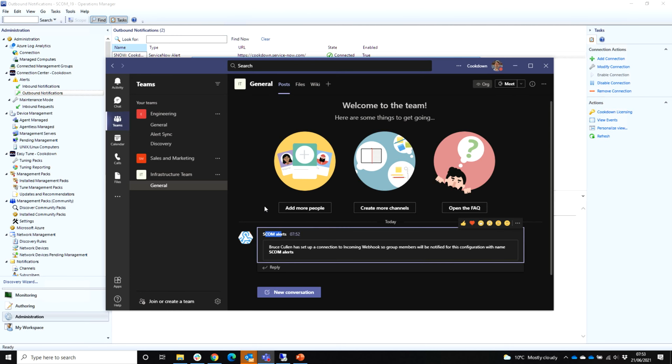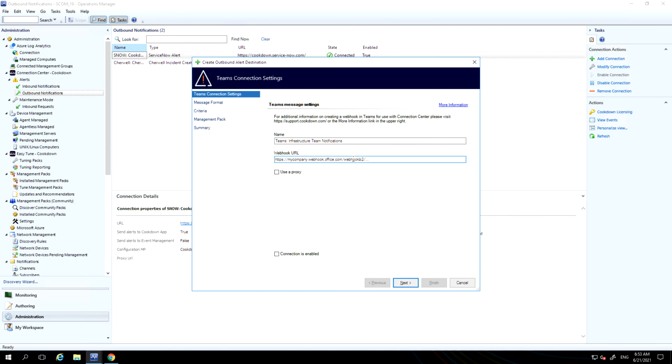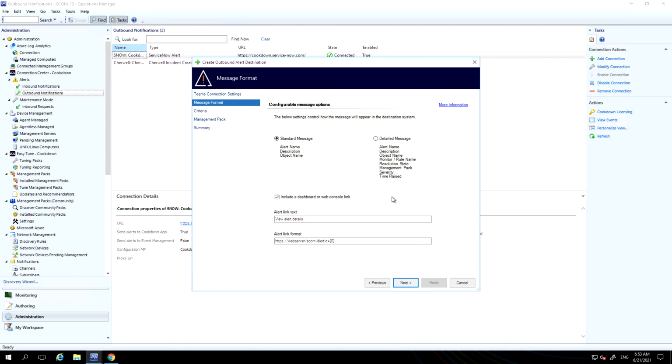Alright, so now if we go back to SCOM and paste in my webhook URL, here it is. If we used a proxy, we'd check this box and route our connection from SCOM via it, but I'm not using one right now. I'm going to turn this connection on. Now we get to pick the type of message to send. Do we send the small version or the big version, basically? I'm going to send the big version for now.